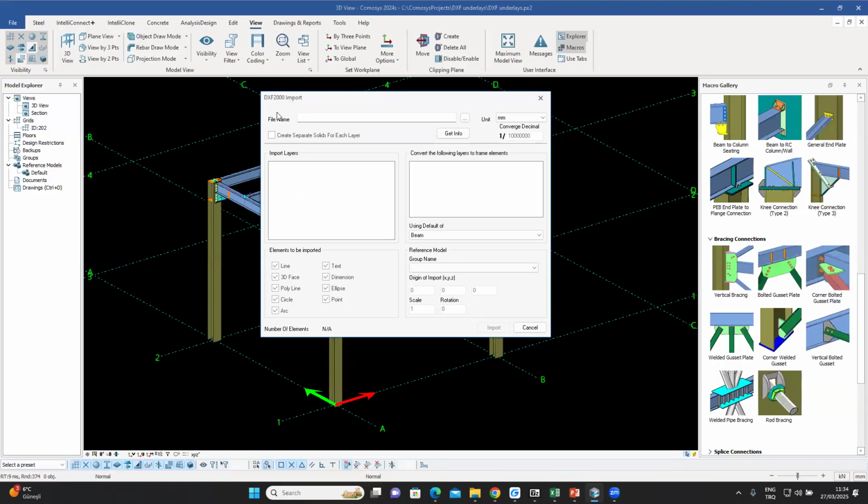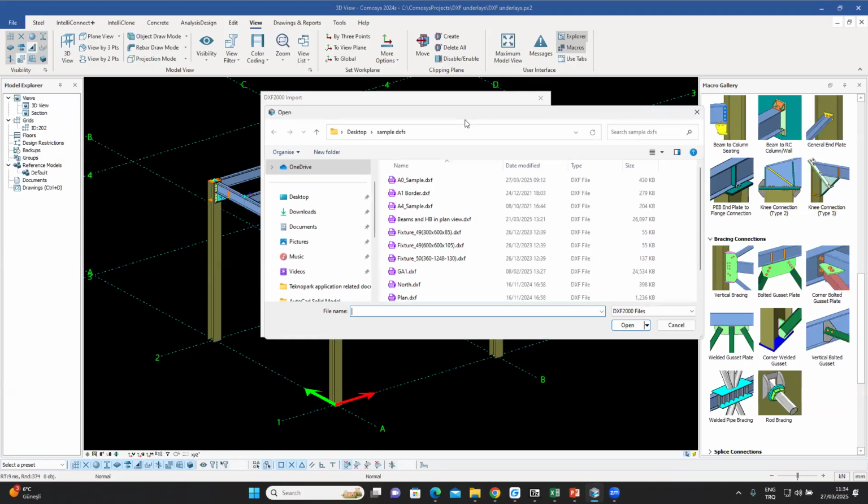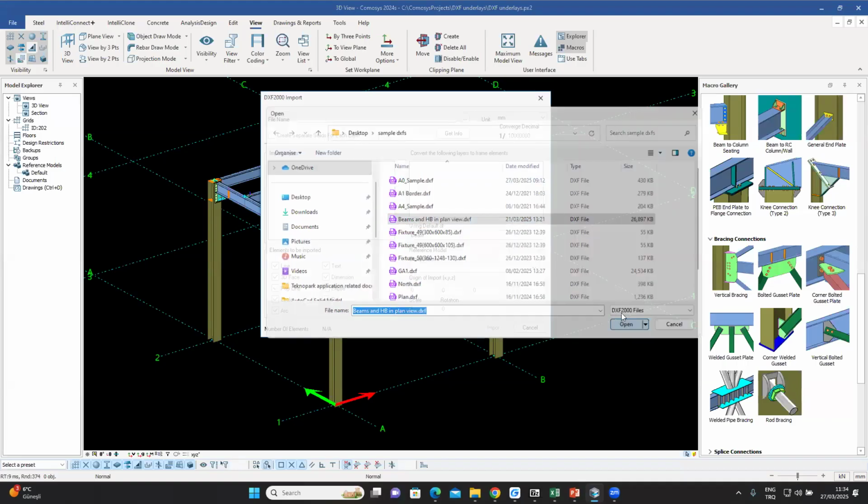Now, obviously, the first thing which you need to do is select the file. And to select the file, you have this little button over here. Let me click on that. And let me select one of these DXF files. Let me select the beam and horizontal bracing. It's a plan view of some steel structure. And let me just go in and open that.